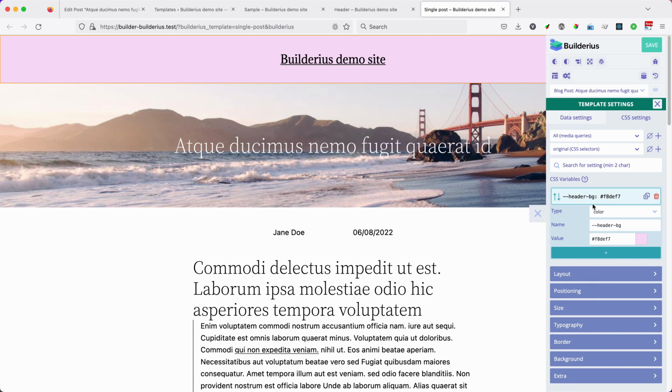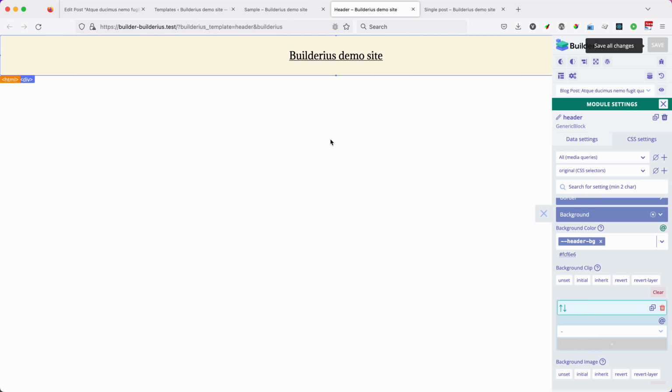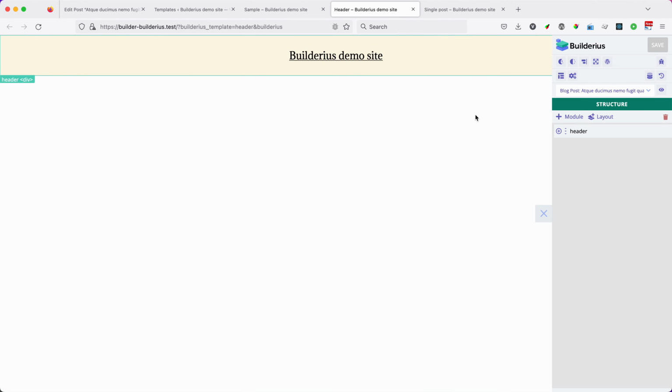I just declared this CSS var, and since this CSS var is used inside one of the modules of the template parts, it actually makes changes here. So I can reload the page here, nothing changes. I did not change the color of the header inside the template part. It's the original color of the header. It's still the yellow one.